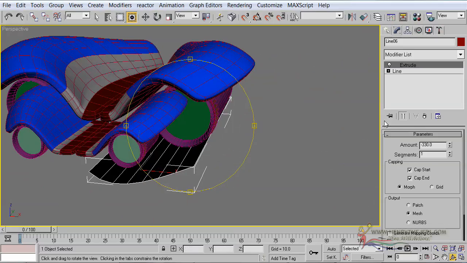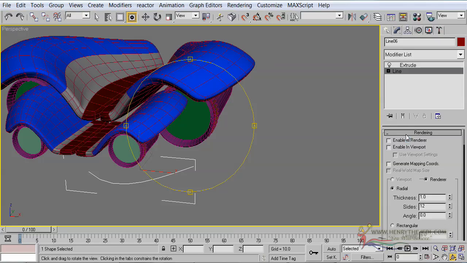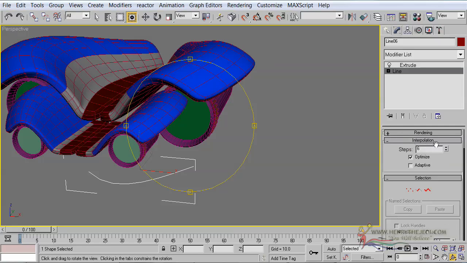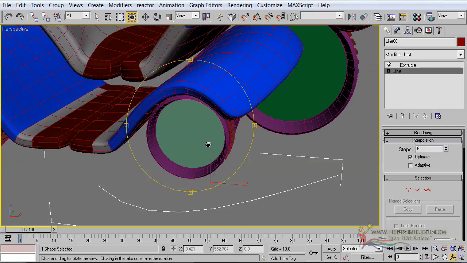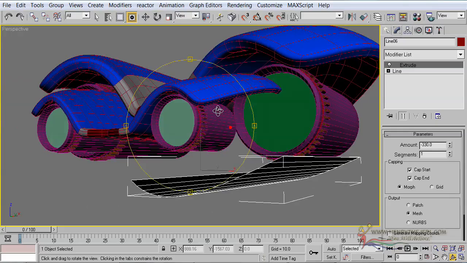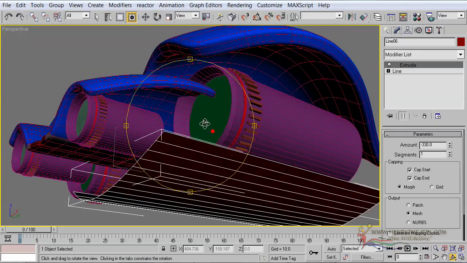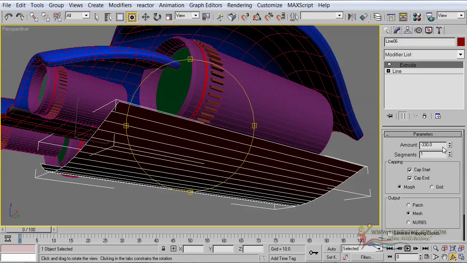Okay, and of course let's go to the line itself, go to the rendering, go to the interpolation. We just want to make it a bit of a smoother shape, so we're simply going to add a number of steps. Okay, maybe to 14 or 15. Okay, just to make it a smoother shape, as you can see. And now, since it's still extruded, we're going to increase the number of segments to something a bit higher, as you can see, maybe 5.